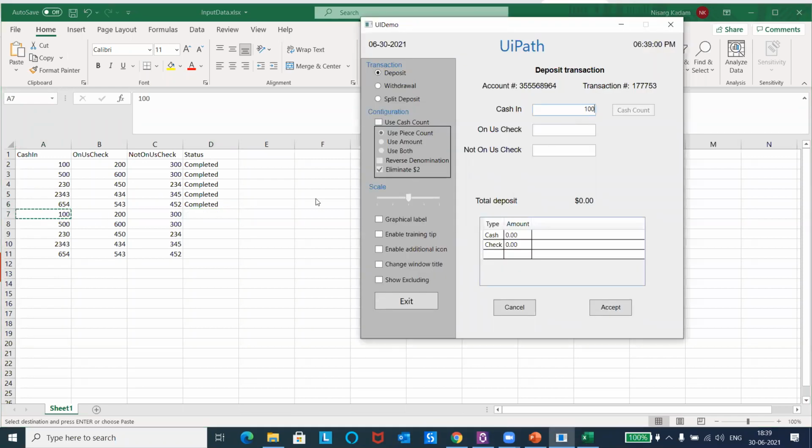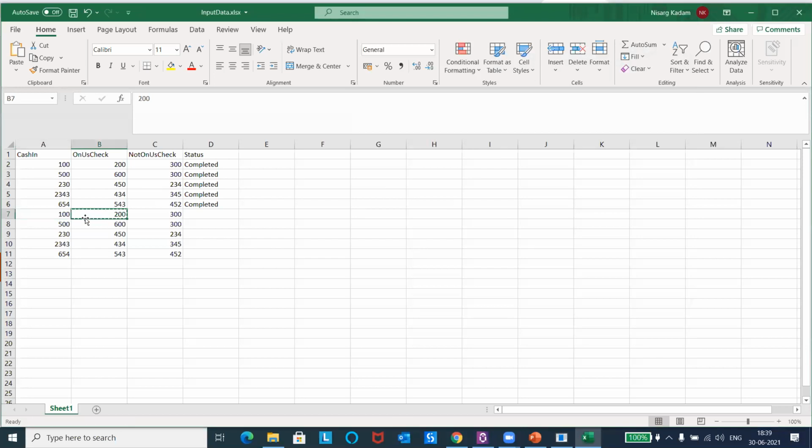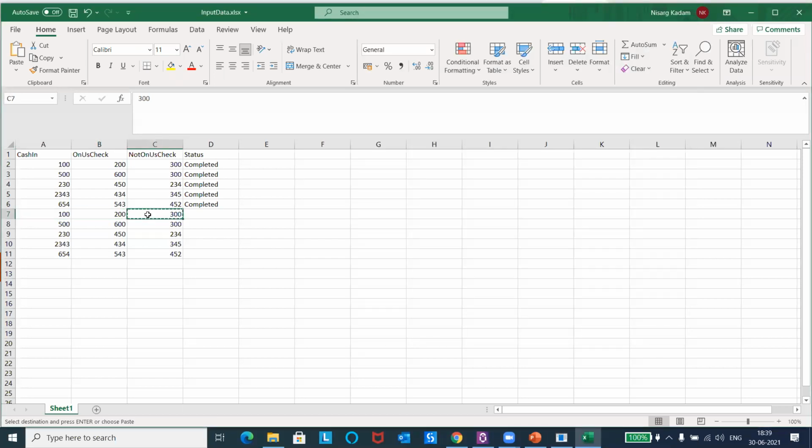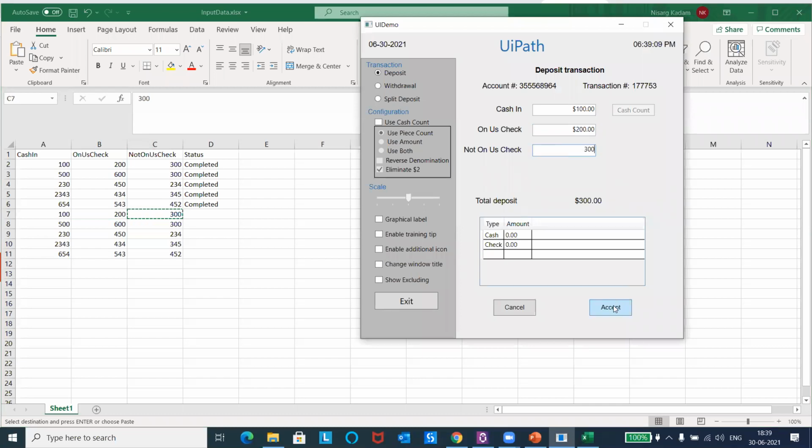So let me add this data for one more round, and I will go ahead and add the data here: cash in, honest check, not honest check. And I'm doing this on purpose.